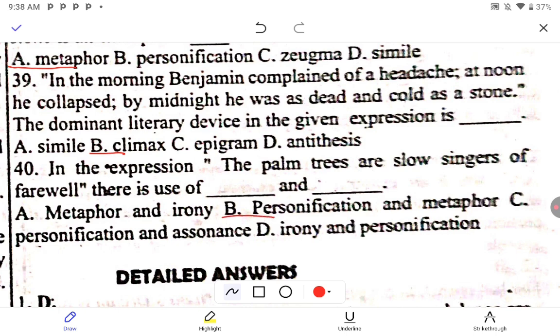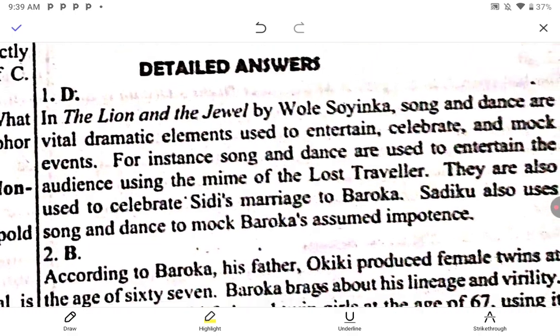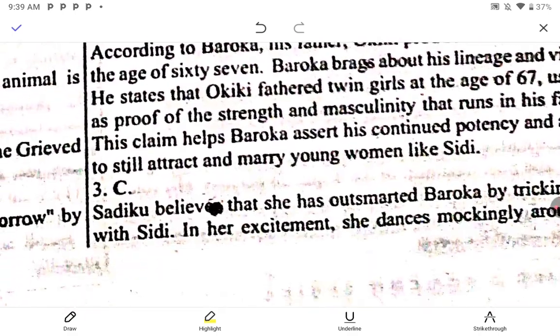So that becomes the end of this 2025 JAMB Literature in English past question and answer reading class. You can see the PDF with the detailed answers. The answers are well explained.